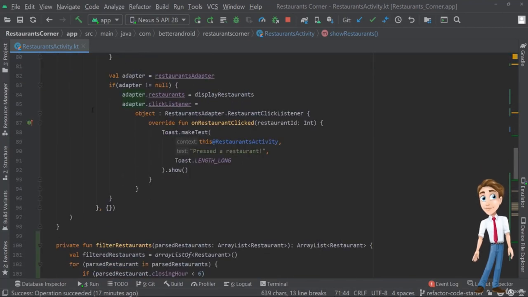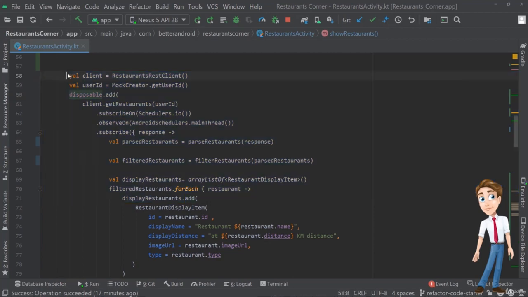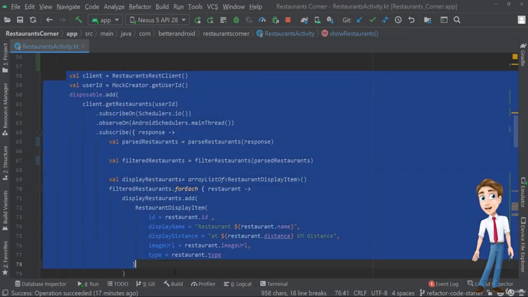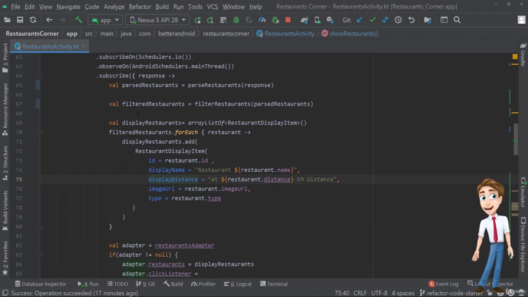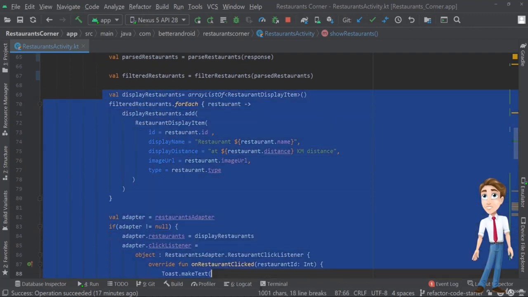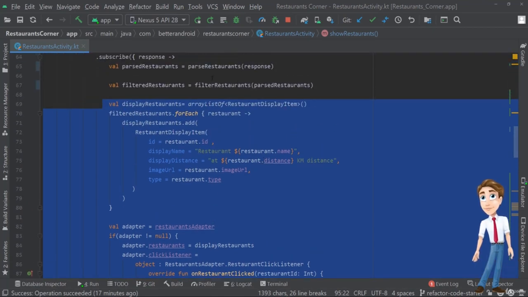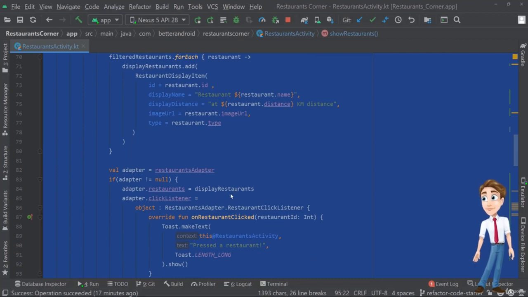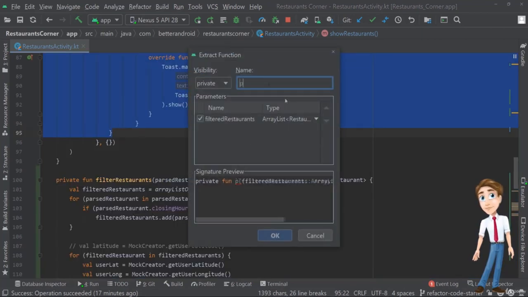Let's move on to the next one, which is this one that I'm selecting. And actually, let's select not this code. Let's select the code that is responsible for displaying the restaurants. I got a bit dizzy here. So this is the code that actually prepares the restaurants for display. It sets these appropriate fields and then sets the restaurants to the adapter and the click listener. So let's do the same thing. Control or Command Option M.